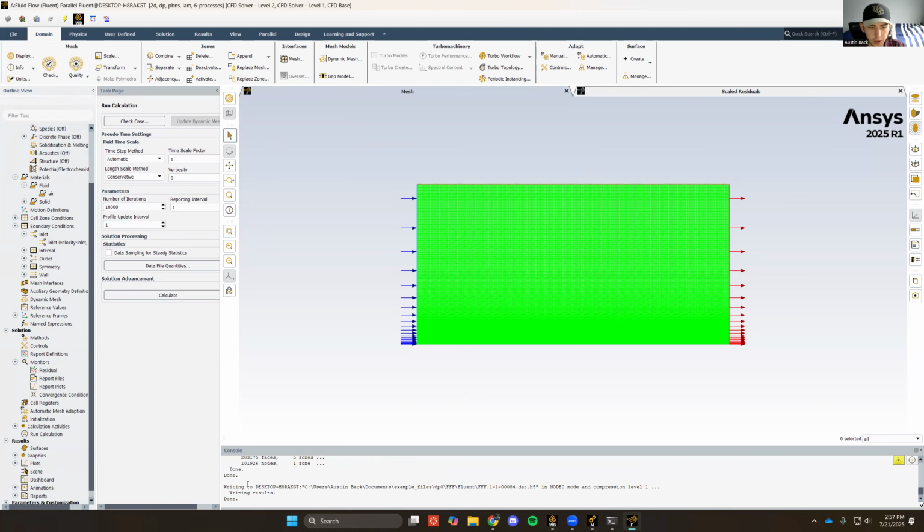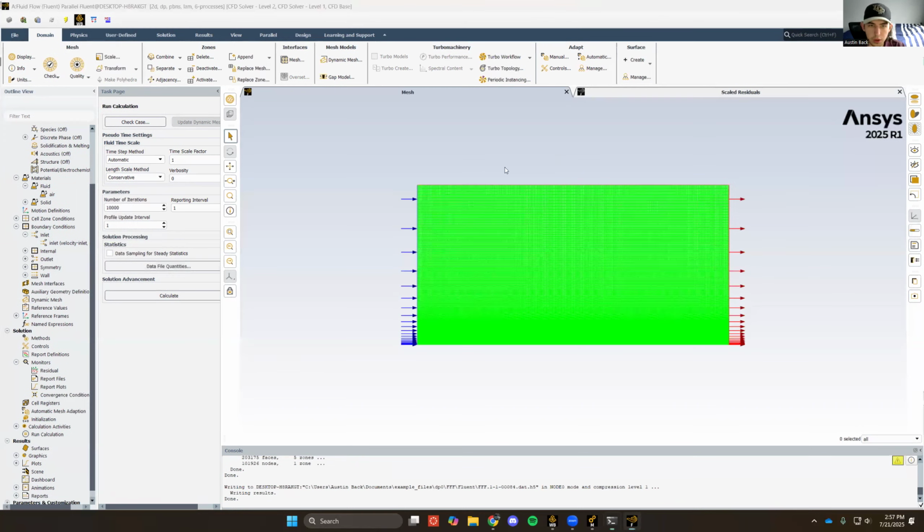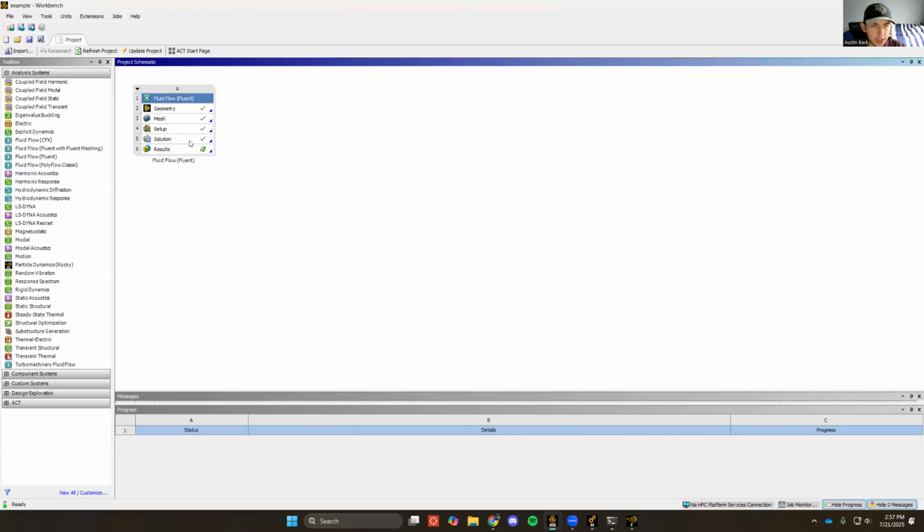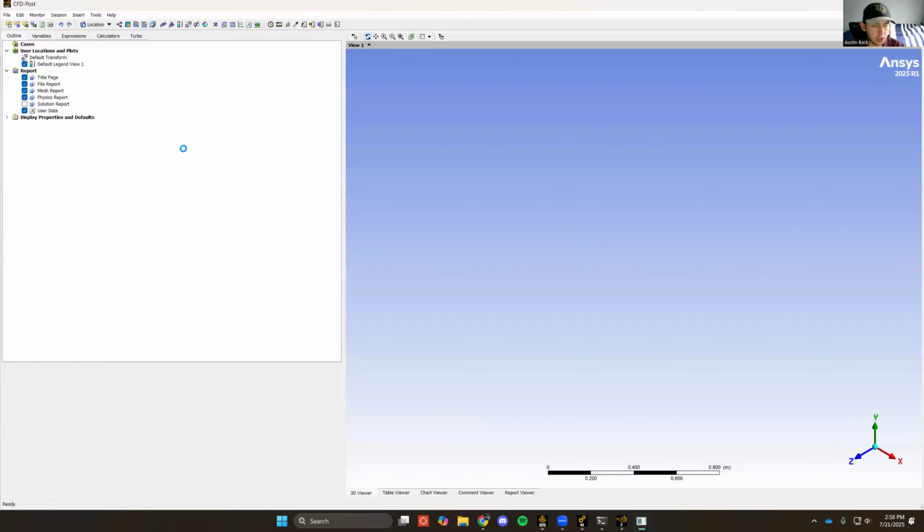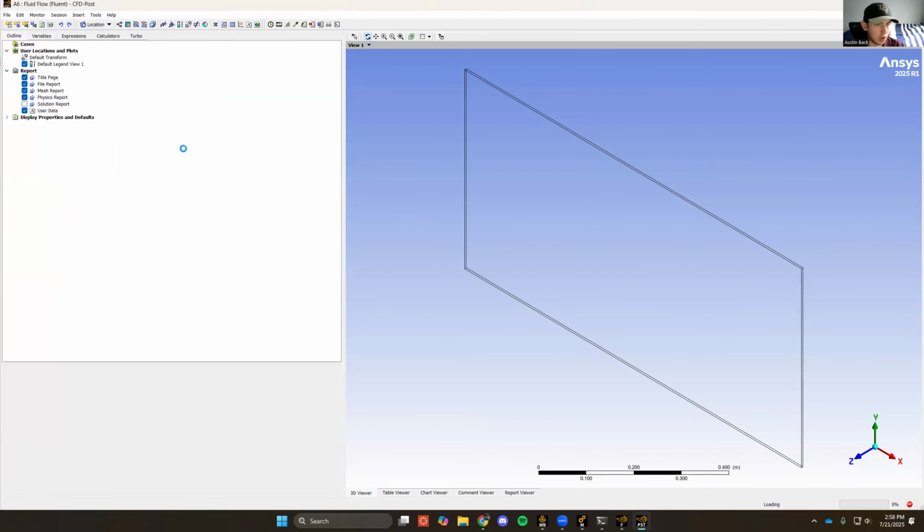Okay, so we're saved here. Writing results done. We're gonna go back to here. Then we're gonna go to CFD-Post, which is in the results section. So this is where we're gonna do all of our stuff to get our values. The first thing Osbey asked for is to get the velocity with vectors and pressure contours around the flat plate. So we're going to do the velocity with vectors first.